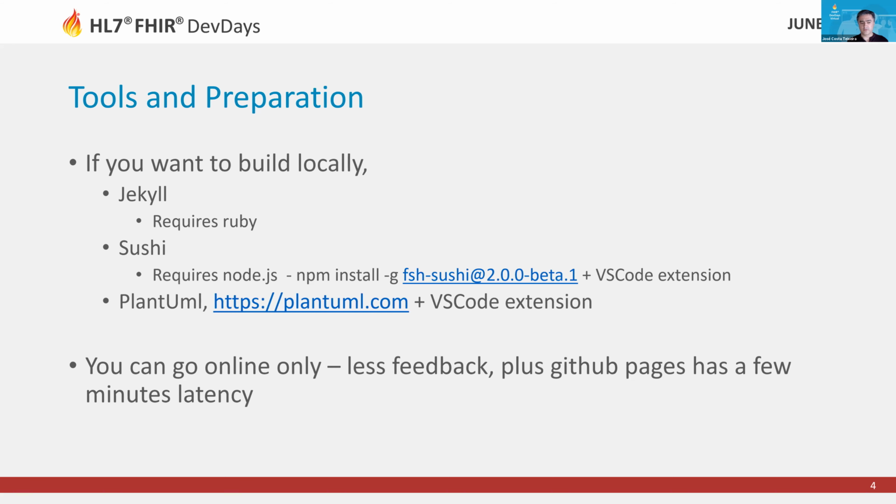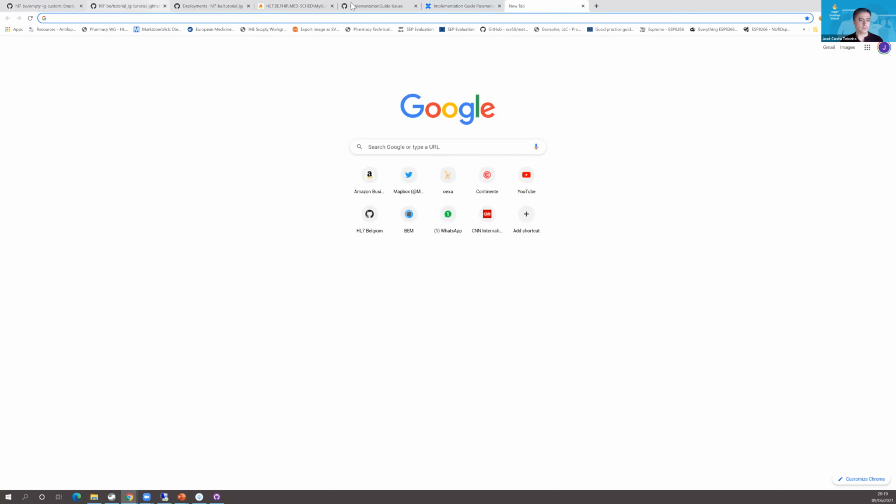If you're using Sushi and want to run it locally, you might want to install the latest version of Sushi, and you do that by running this command line. Actually, let me just check one thing, because with this change in Sushi, it's still a beta. I do not know what will happen.